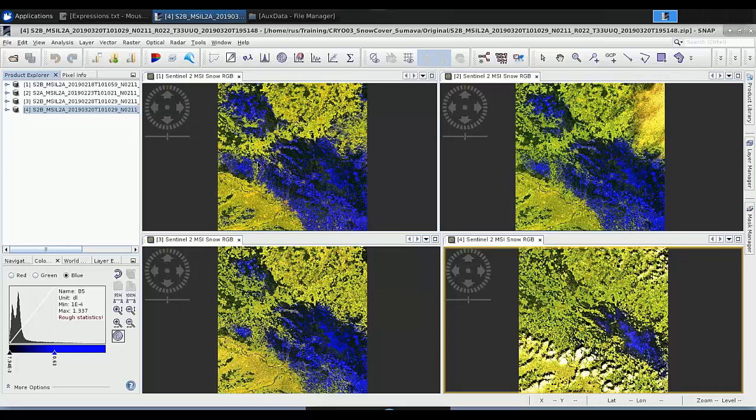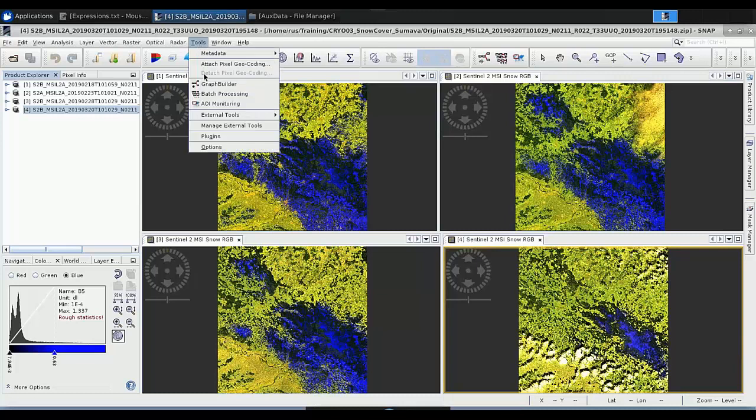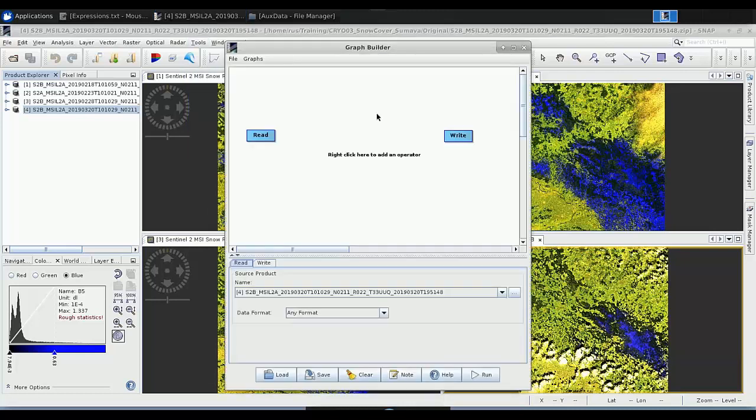So if I wanted to process all four of these products one by one and step by step, it would be actually quite time consuming, and it's not very useful. So what we need to do is we can use the batch processing in SNAP. And first, before we use the batch processing, we have to build our process. So we have to use the graph builder, which is here.